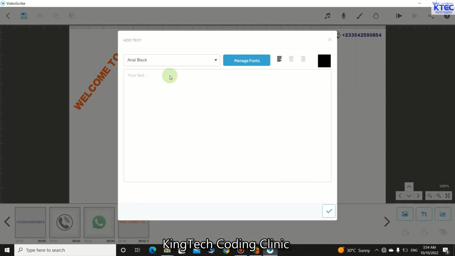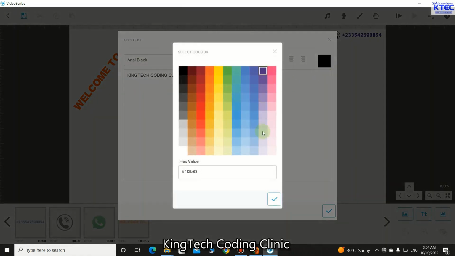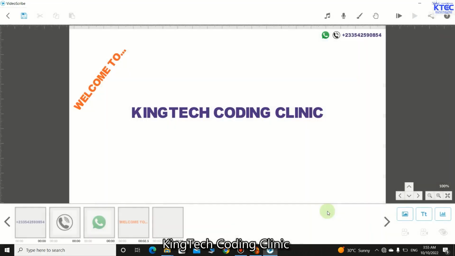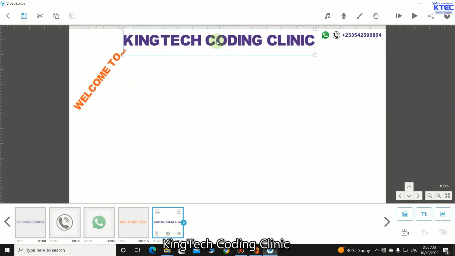Let me add that here. KingTech Coding Clinic. Once I'm done with that, I would want to maintain the font and then check the font color. We go for this deep blue, go for this, and then grab this. I would want to select it and then move it to the top here like this. Welcome to KingTech Coding Clinic. Perfect. So this looks good.